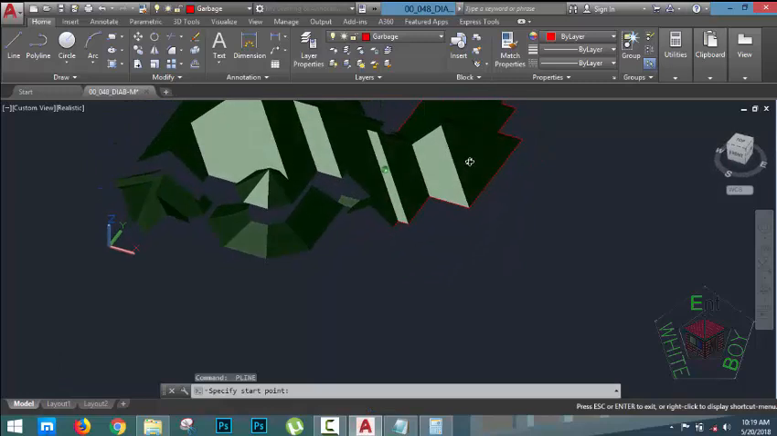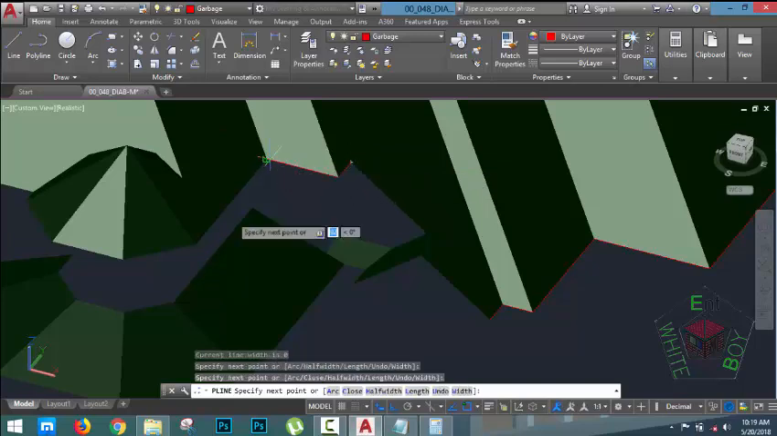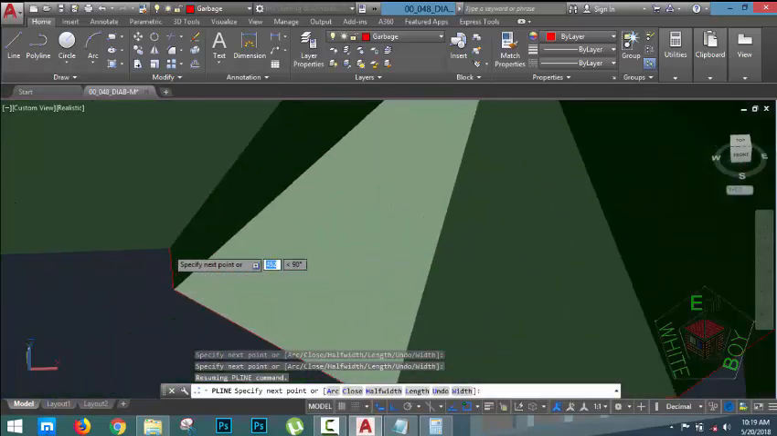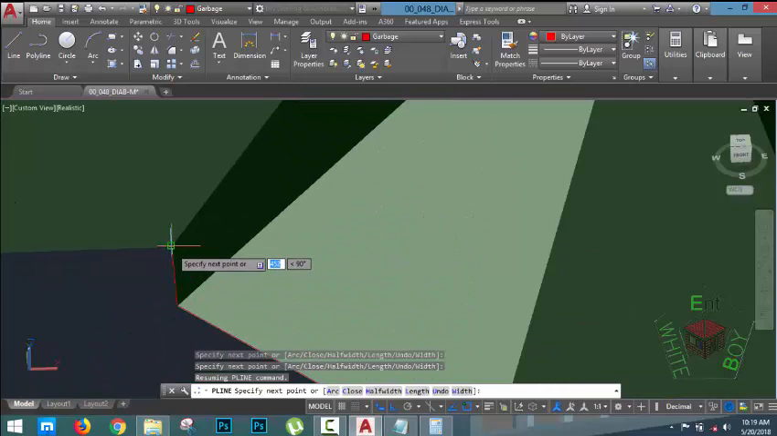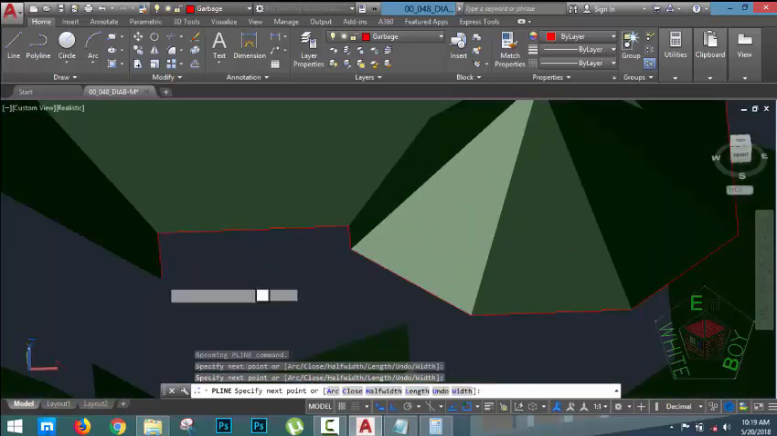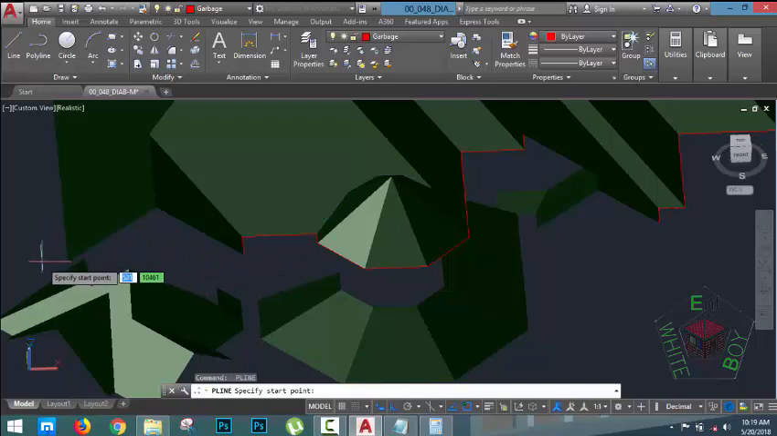Hold down the shift key and your middle mouse button to orbit. Click on this corner. Continue to click until you go around the roof. Roll your mouse wheel forward to zoom in. Click on this corner. Press enter to end the polyline command. Press enter to repeat the polyline command again.